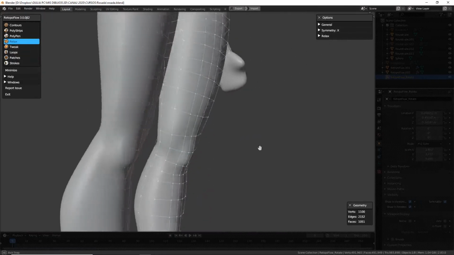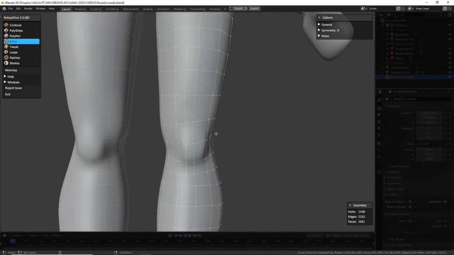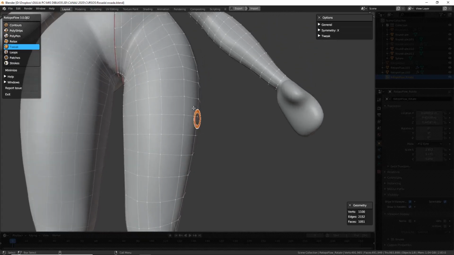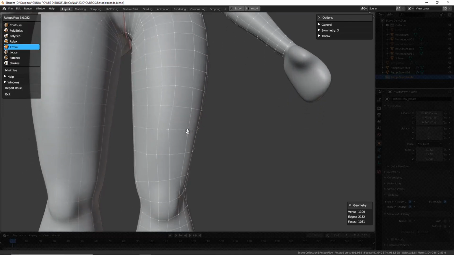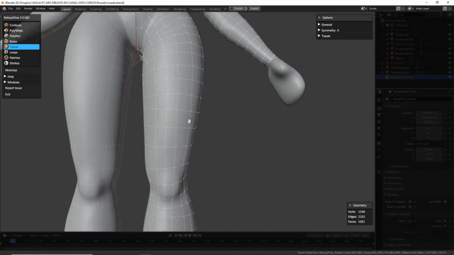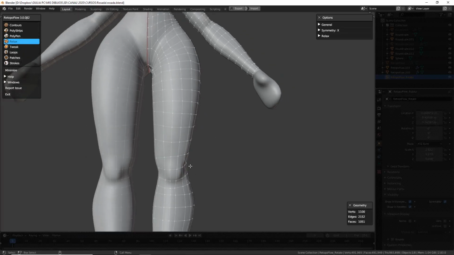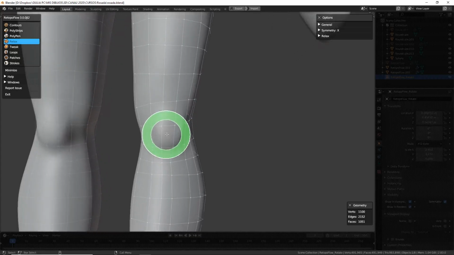Now we have almost ready the base of the body. Then in other videos we are going to correct the knees and the elbows to have better loops in this part for the deformation in the region. Because if you want to make a region, then you will have a better topology for the rotation of the knees.